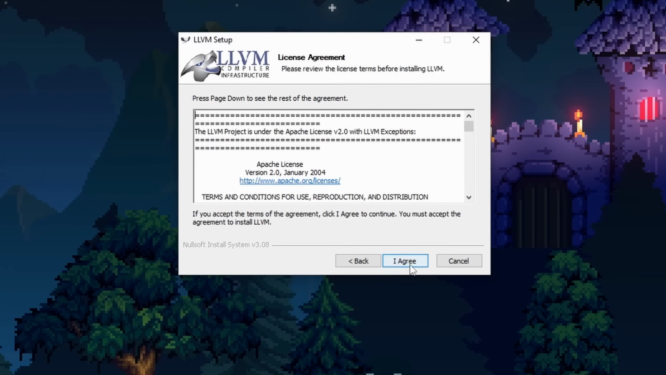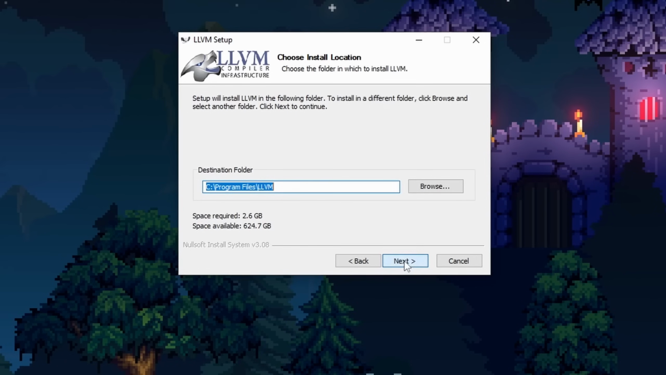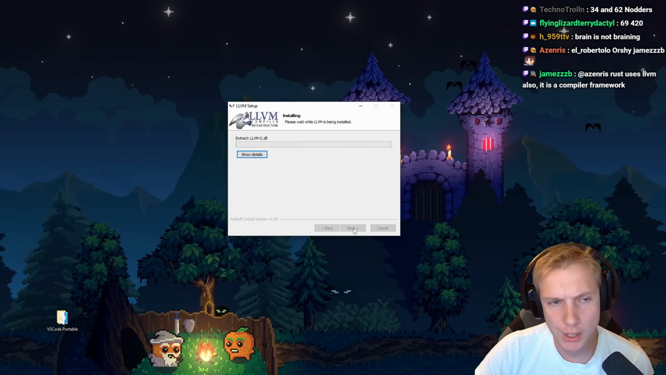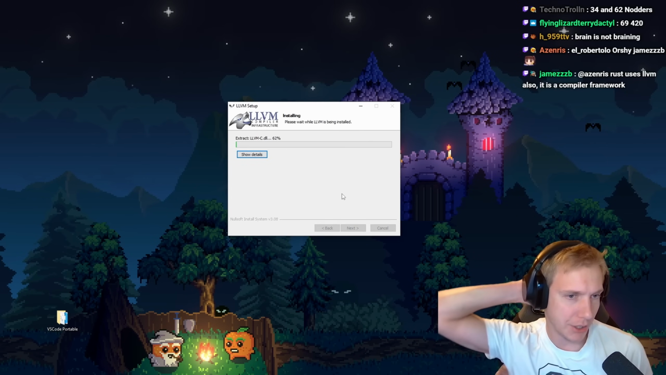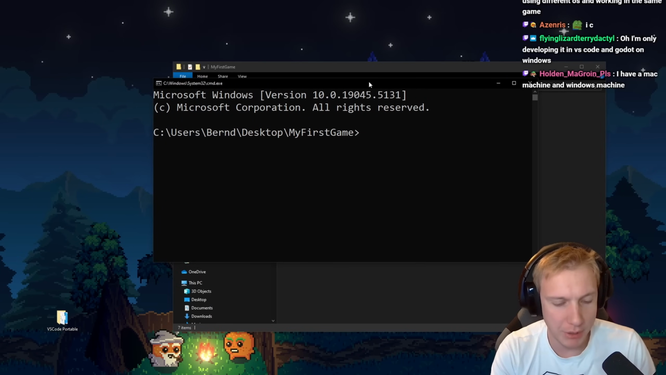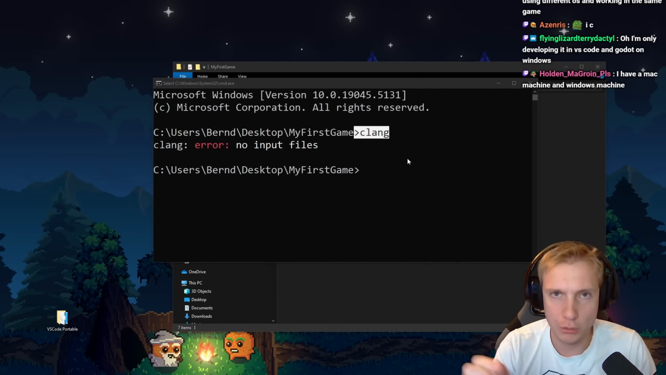We can agree here. We make it so that LLVM gets added to the path for all users. We click next. Yeah, default directory. It's actually quite a bit of space, 2.6 gigabytes. That's crazy. And then we install. I guess I don't want to create a shortcut for LLVM. And then it installs. Okay, so LLVM has now finished setting up. In order to test if it actually is in the path, we can call Clang here. And it actually does. I just want to quickly show you what the path means, because that could be confusing for someone.